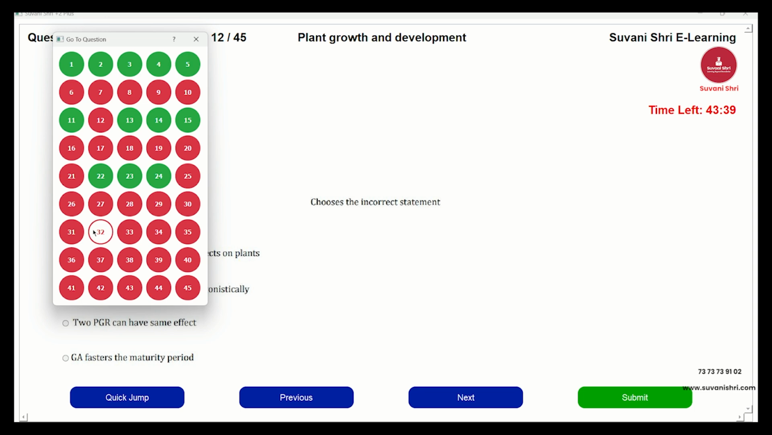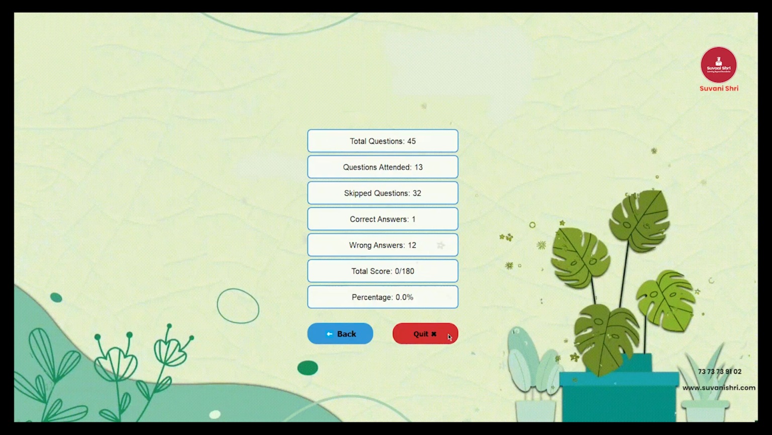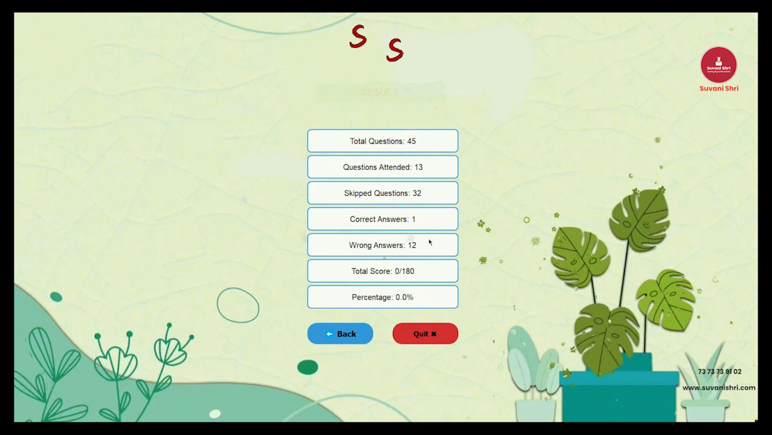After finishing the quiz, or if you want to finish the quiz, you can just click on submit and you will get the self-evaluation. In this, you will see the total questions in the quiz, the questions you have attended, the skipped questions, the correct answers and the wrong answers, and you will get the total score and also the percentage. The same follows for NCERT exemplar, logic ladder and the previous year question papers.